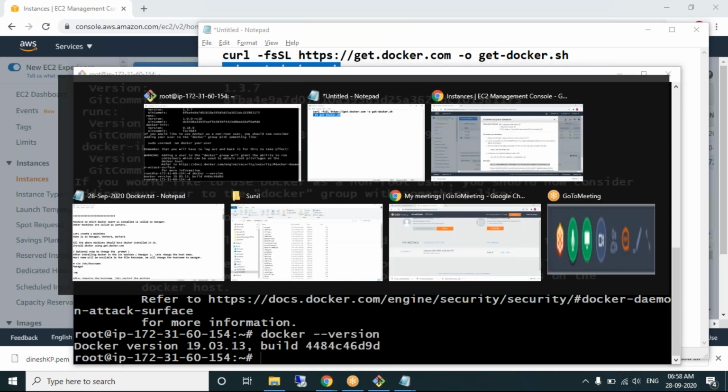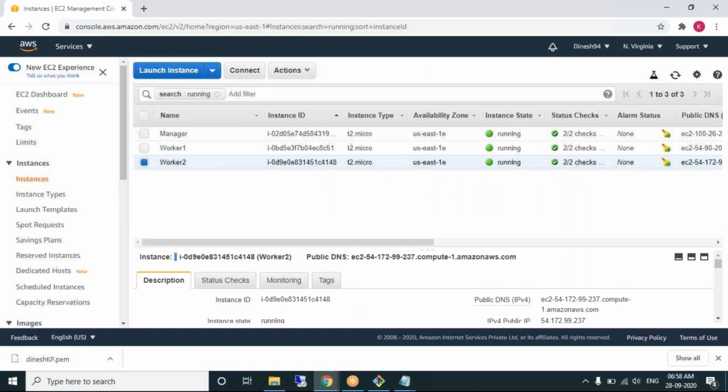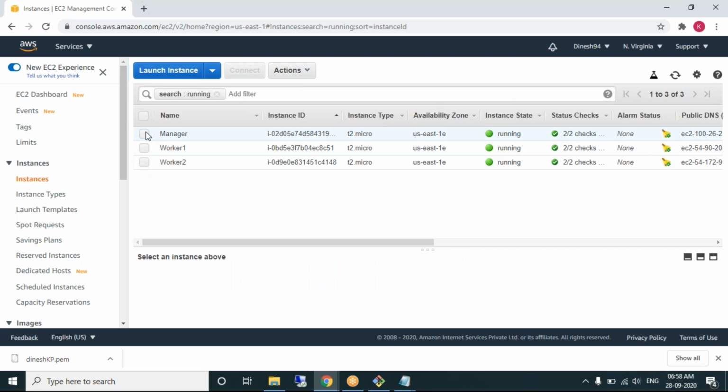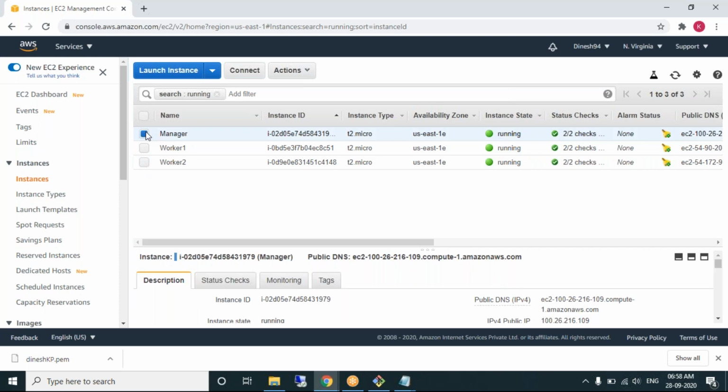What we have done as of now, we have created 3 EC2 machines. All are of same Ubuntu, right? In all the 3 machines, we have installed Docker. All are equal now. But in one machine, we'll be installing one extra tool that is called Docker Swarm. In which machine do we do it? So we have selected this machine as a manager. So let's connect to this particular machine.